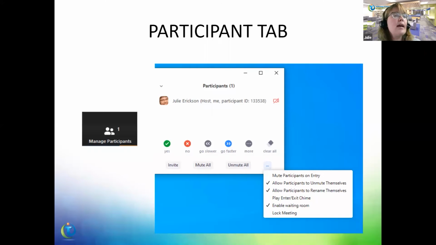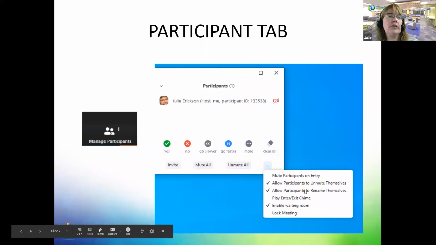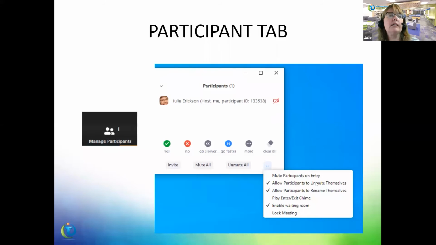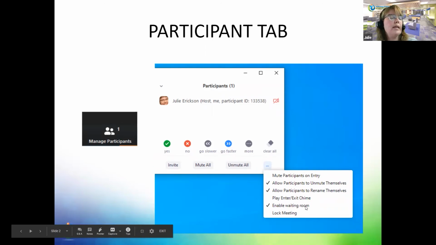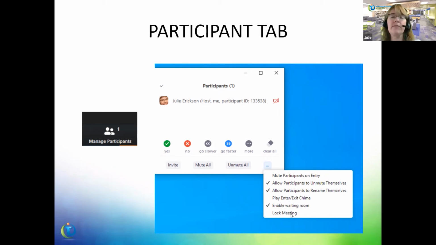And then the other thing is you have 3 dots at the bottom of that window with some additional functionality. And so you'll notice here that we can mute participants on entry. We can uncheck the ability that allows participants to unmute themselves. You can check or uncheck renaming, the exit enter time. You can enable the waiting room, and you can also lock the meeting. And so this is great if you are having a small group and everybody arrived. You can lock the meeting and nobody else can join. That's one of the features that they've really emphasized with the Zoom bombing.